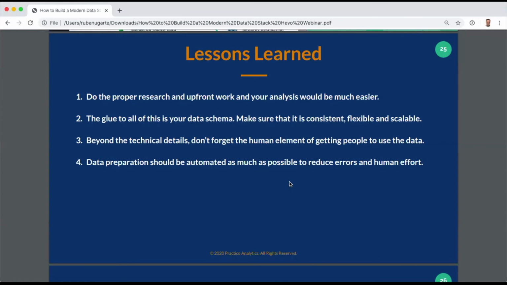And of course, data preparation is a lot of work. That mobile consumer company I showed you had about 10 sources, and it's a lot of work to pull data from 10 sources. So anything you can do here to automate it as much as possible is quite beneficial. It reduces errors and manual labor, and it just adds more accuracy to your overall data stack.